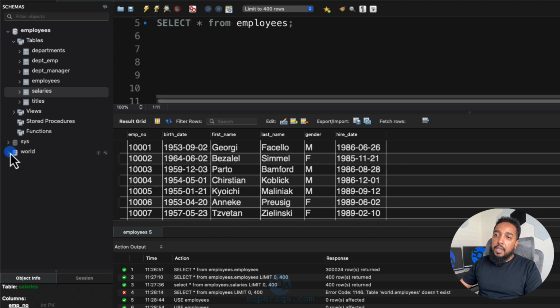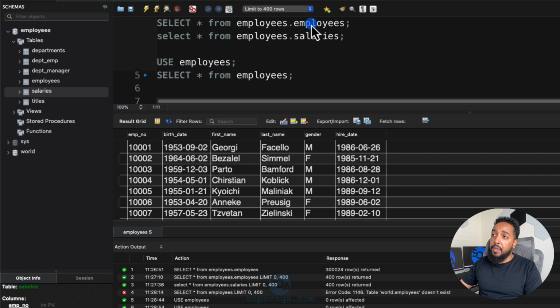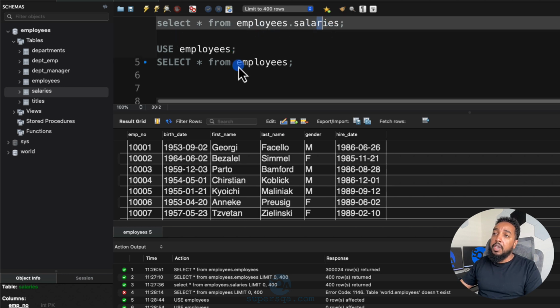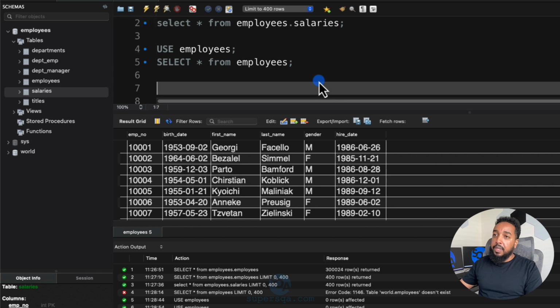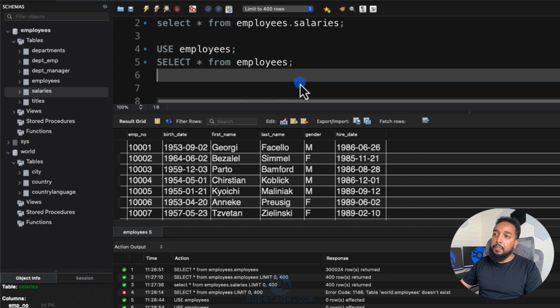Let's say I want to read data from a different table. We already saw how to read data from the employees table and the salaries table. Let's do more examples reading data from the world database. When we look at the world database, the schema is world. Database or schema, you can use those words interchangeably. Then we see the tables. There are 3 tables: the city, country, and country language table. Let's say I want to read from the country table.